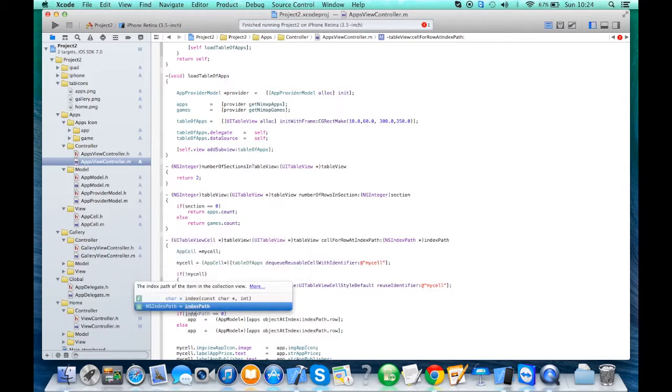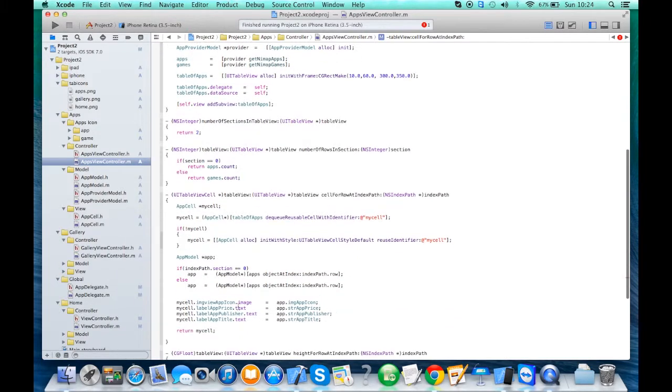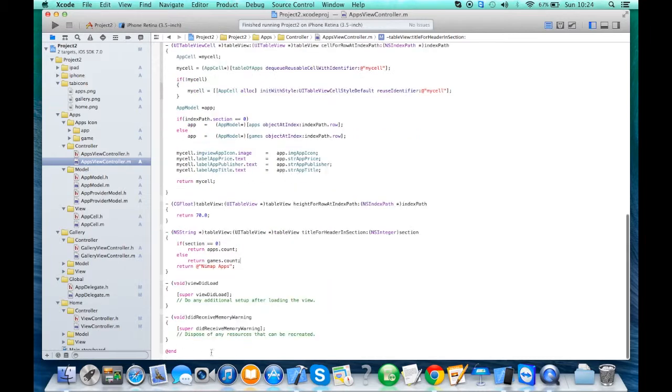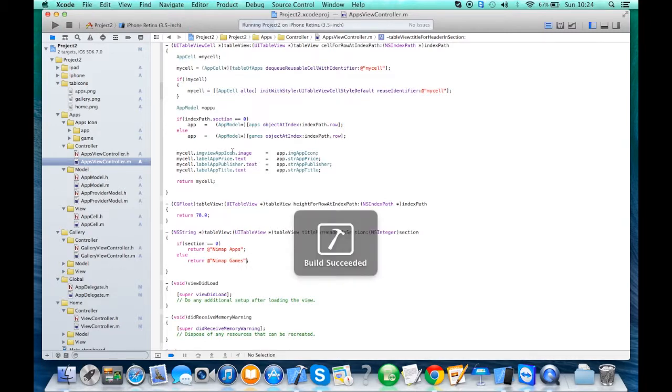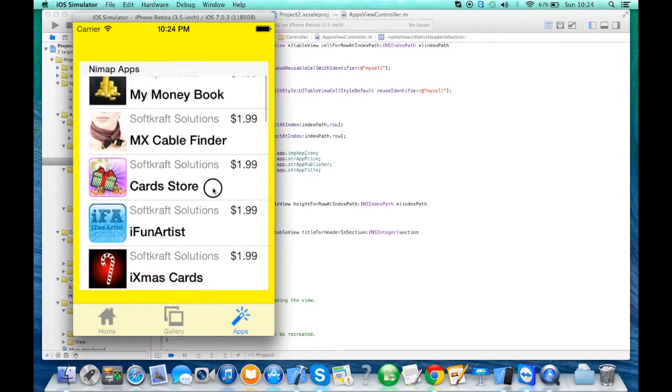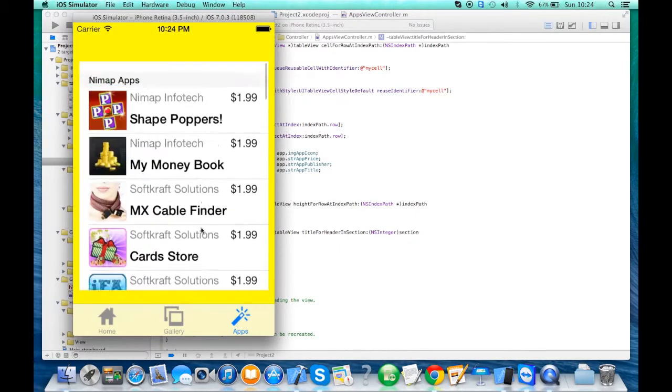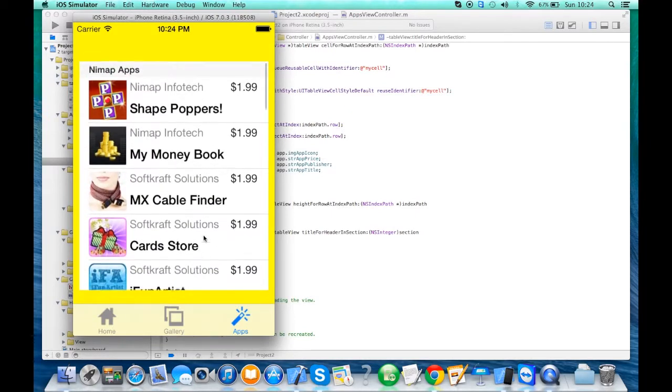So if it's section, index path dot section. So index path contains section and the row. So if section is 0, you want to index apps. If section is 1, you want to index games. Similarly, you want to have different title for different section. So you want to have name of apps for section 0 and name of games for section 1. That's one. You get name of apps and you get name of games. Wow, that's amazing. So you got cluster of data.